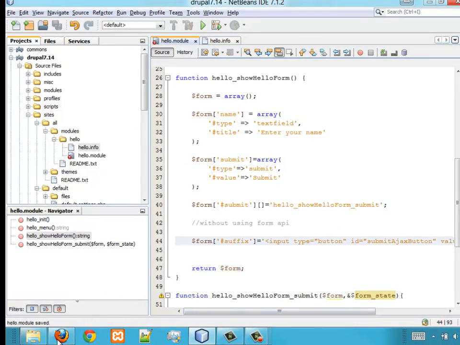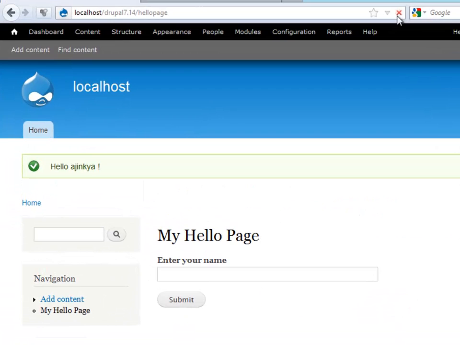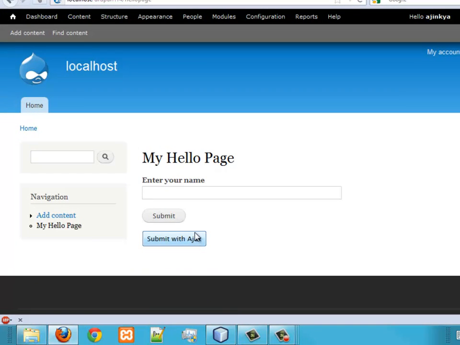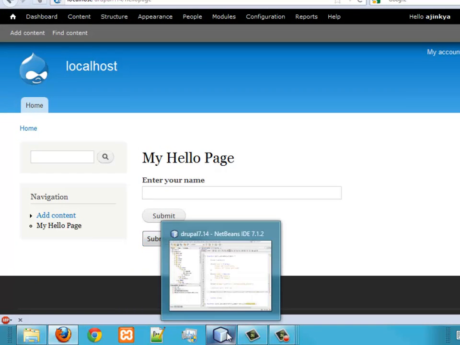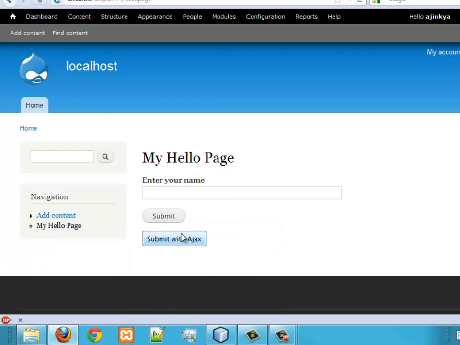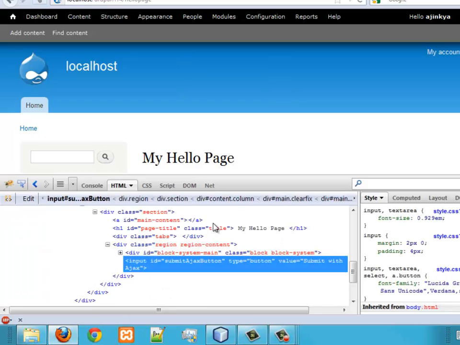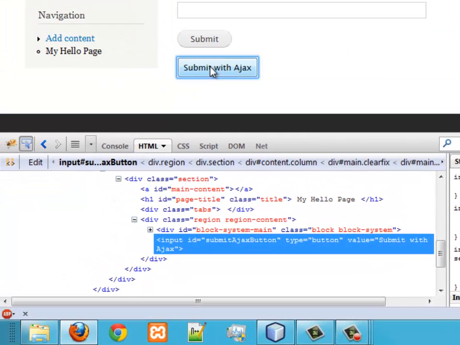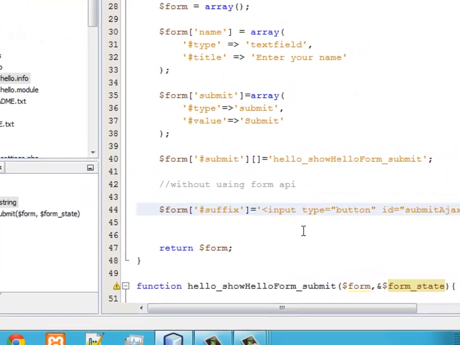After we refresh the page, we notice our new button is now added at the bottom of this form. We can use Firebug to actually inspect our HTML code. Now after the user clicks on the submit button, the value entered in the input field should be sent to the server and the response should be sent back asynchronously without the page being refreshed.